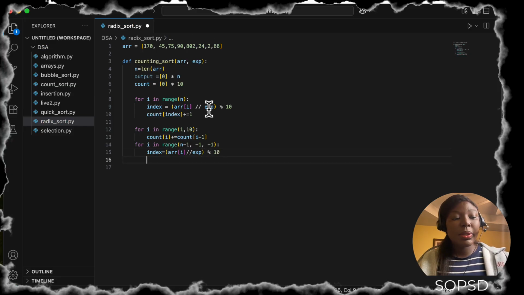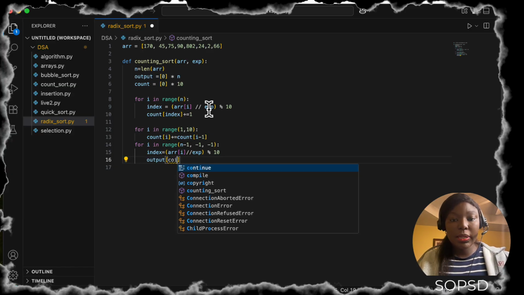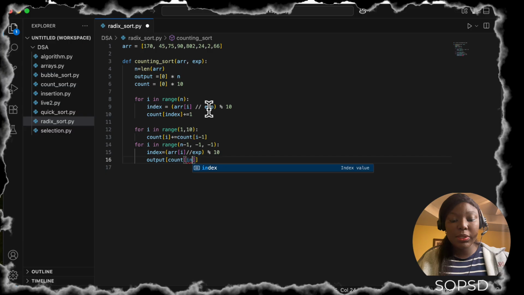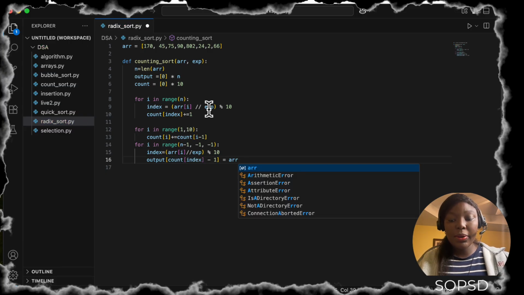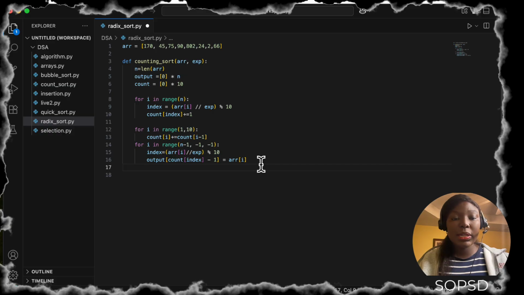Then we'll place the element in the output array at the correct position. For that output array, we want to get the correct position, so we'll say output[count[index] - 1] is equal to the array at the ith index. We'll decrease the count for this digit, so count[index] -= 1. Now we want to copy the output array so that the array now contains the sorted numbers. So we'll say for i in range(n), array[i] is equal to output[i].